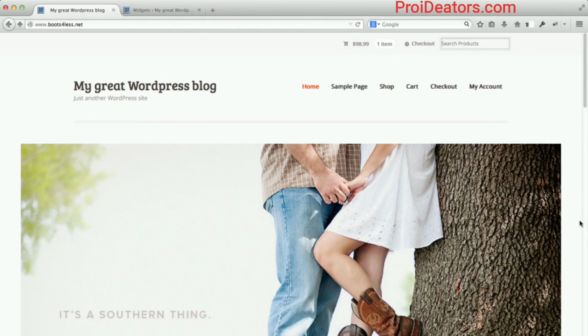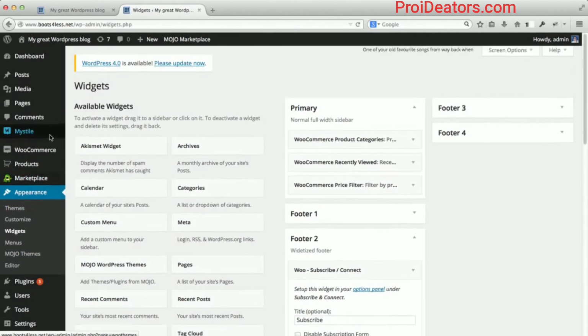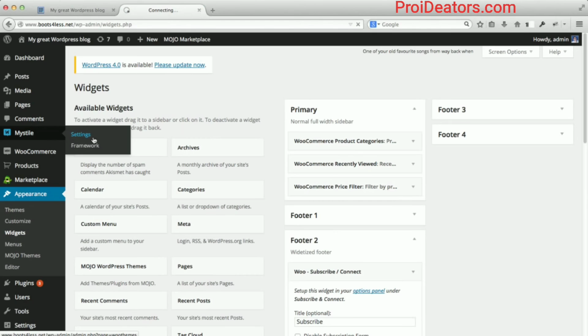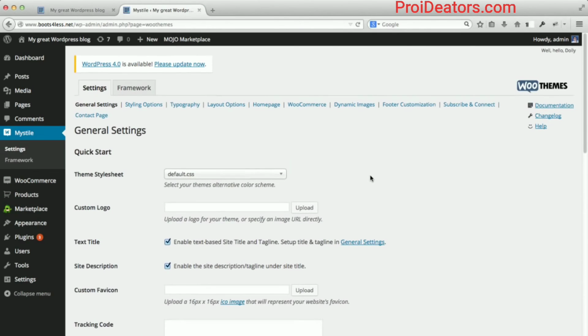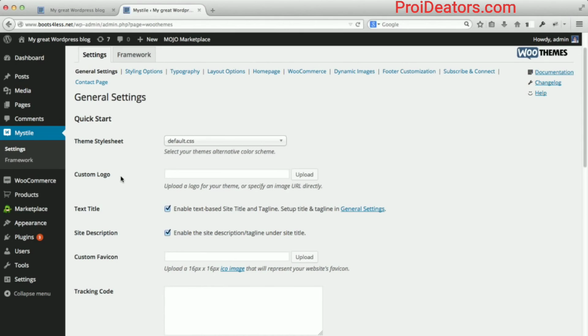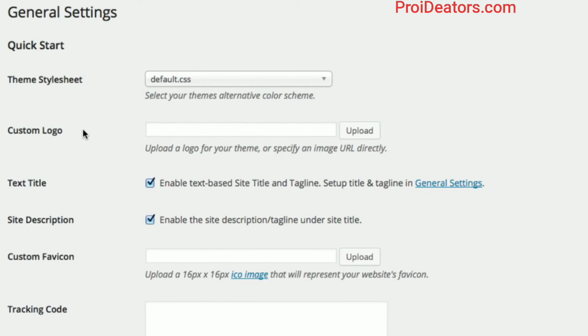No, that's not what I want. Alright, so we covered the homepage, and the homepage is looking great. Now, of course, we are forgetting one very important thing, which is the logo. So we'll go back to my style, to your settings, and under general settings you have an option for custom logo. So what we'll do here is first of all uncheck the text, title, and site description, because that's what we're using right now.